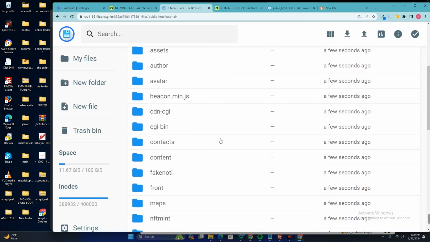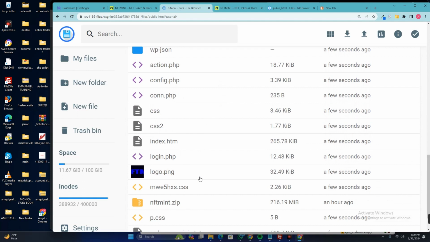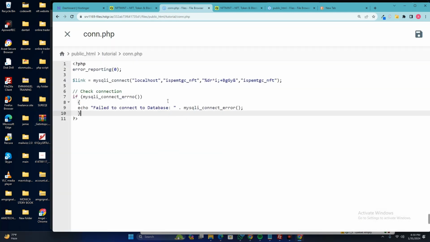All we just have to do is come to this folder, look for the file that says con, that is con.php. Click on it. After you have clicked on it, you will see the part where you will see the database details in line 4. Just click on it. So now what we are going to do at this junction is we are going to create our database credentials.